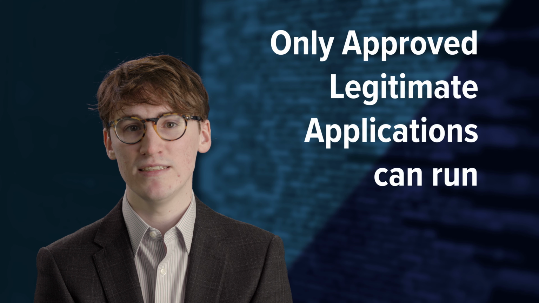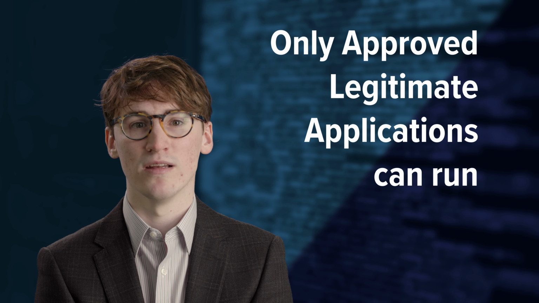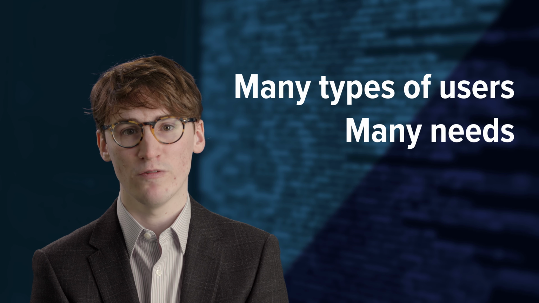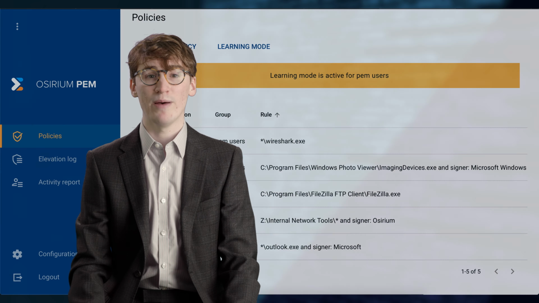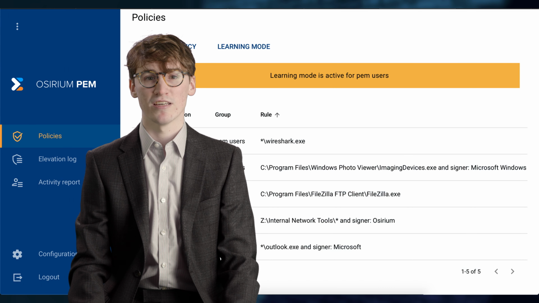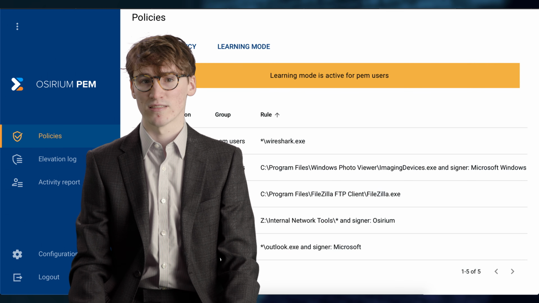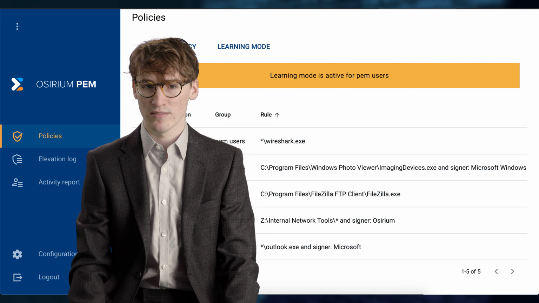Now your users can get on with their jobs, and the IT team will feel safe knowing that only legitimate applications can be run. However, there are so many different employees with different needs, it can be hard to know what is and isn't legitimate. With PEM's learning mode, you can start by taking away all local admin rights day one, although you're more likely to start with specific AD groups.